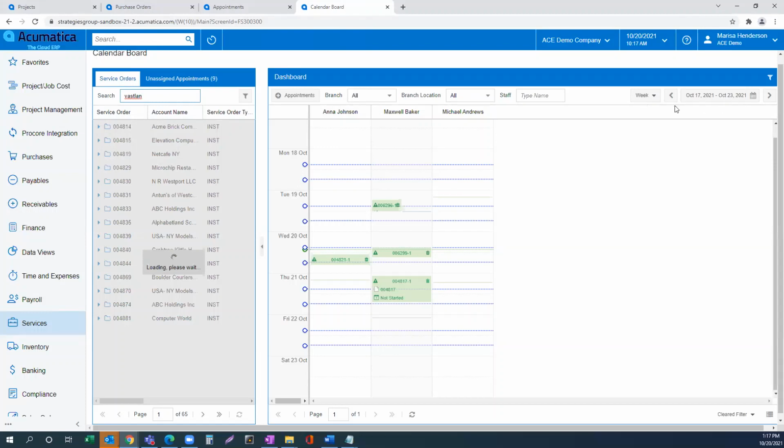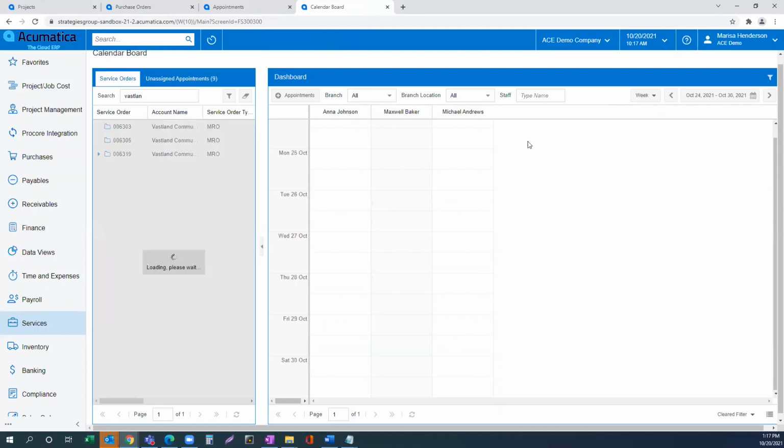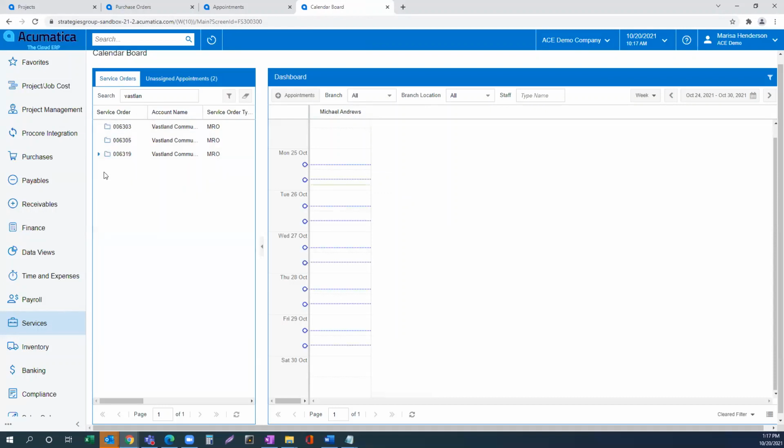And if you can see here at the top, you have the ability to sort it by day, by week, by month, whatever is necessary for you. So for this particular week, I'm going to actually do it for next week so I can see who's available. I have one person available for next week. And once I do, I'm going to have the ability to see what service orders need to go out next week and who I can assign them to.